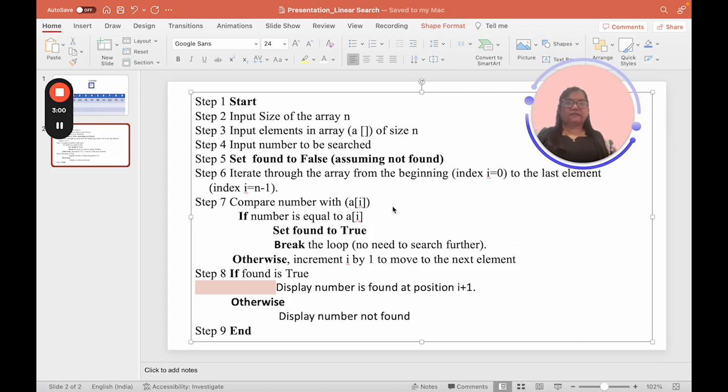So there will be two cases. One, the number will exist in the array, and other will be it will not exist in the array. Because if the number is in the array, the number will be equal to Ai at some instance of time, and if it happens so, then let us set the found flag to true and break, that is the searching is over, so break the loop, that means come out of the loop. But if it is not so, the number is not equal to Ai, automatically the control will be transferred to otherwise part, where I will be incremented by 1.